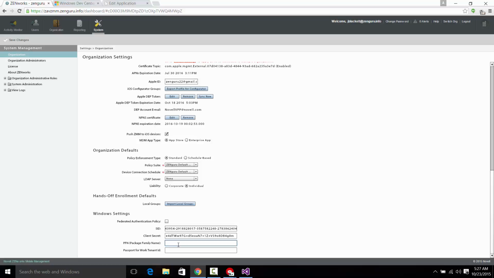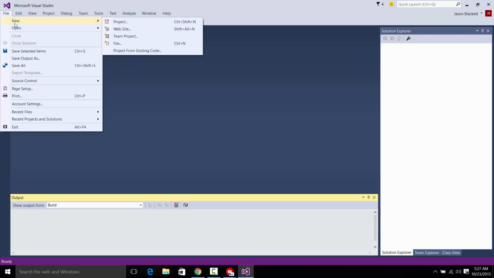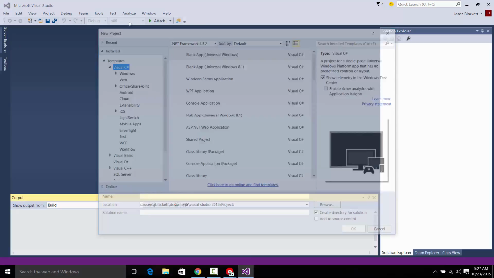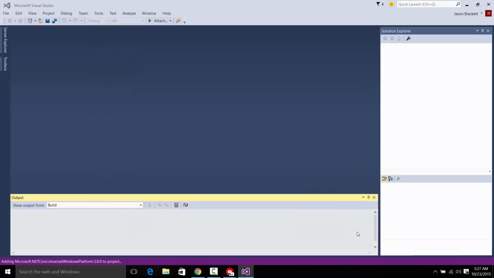The last piece I need is the package file or package family name. To do this, I actually have to have Visual Studio. You can use either 2013 or 2015. I've got 2013 here. I'm going to go ahead and create a new project in Visual Studio. I'm going to choose to create a blank universal application. If you're using 2013, you're going to create a Windows Phone app.